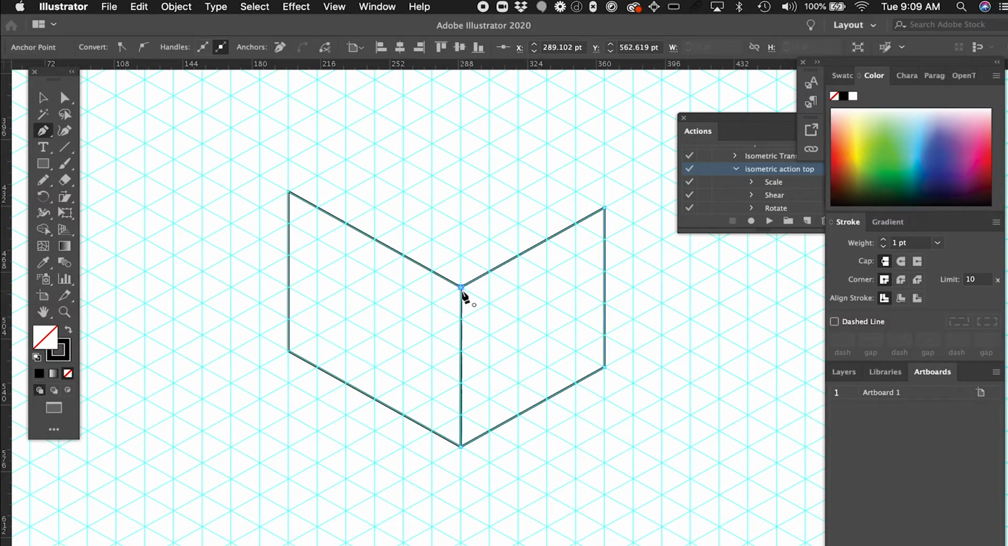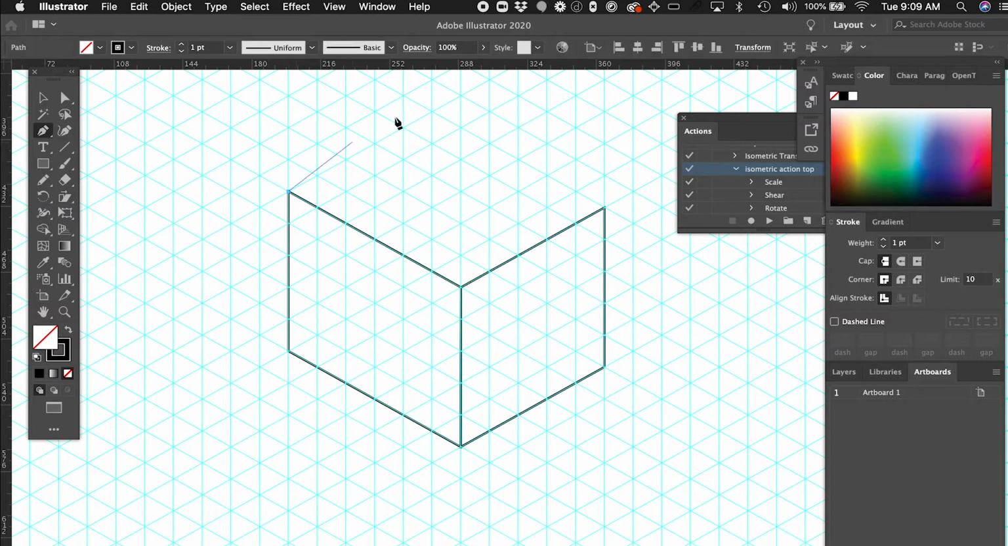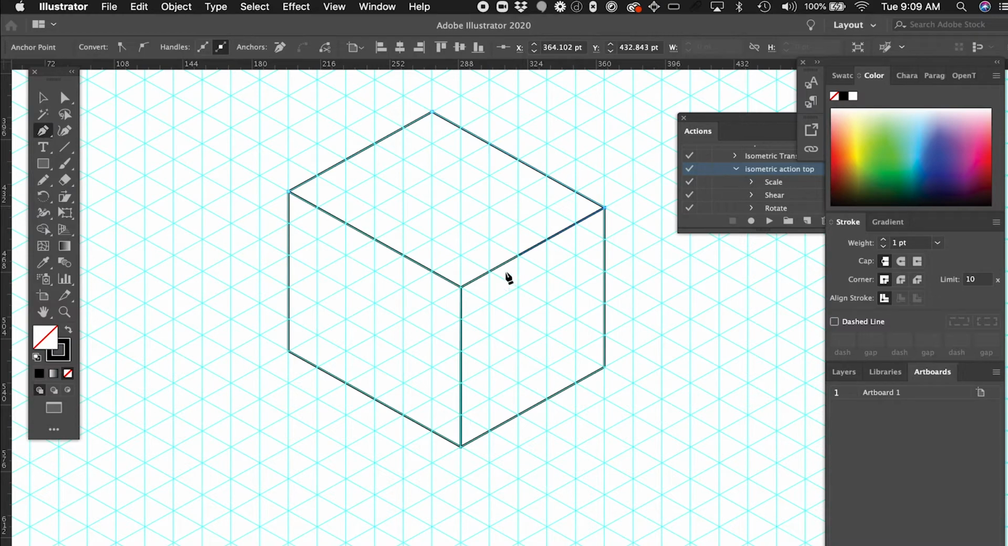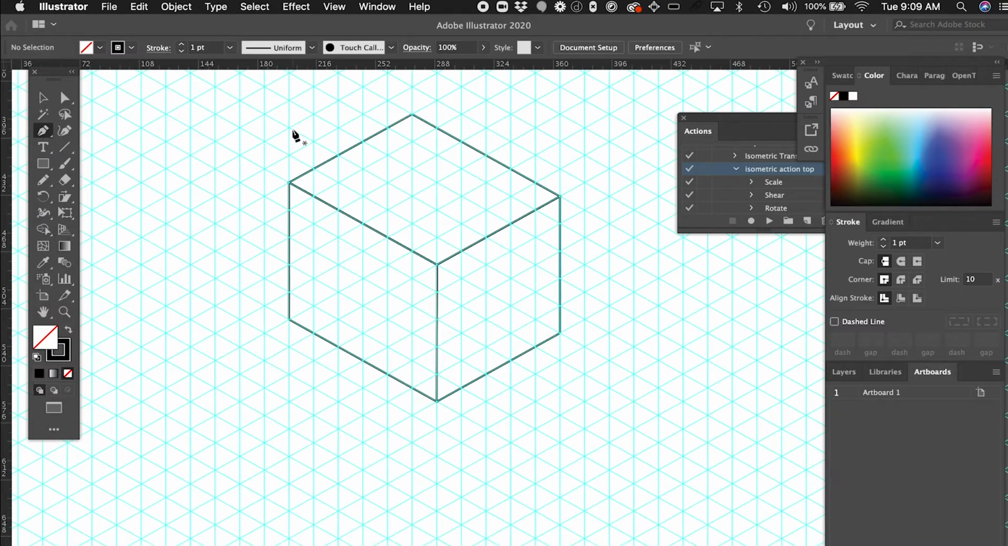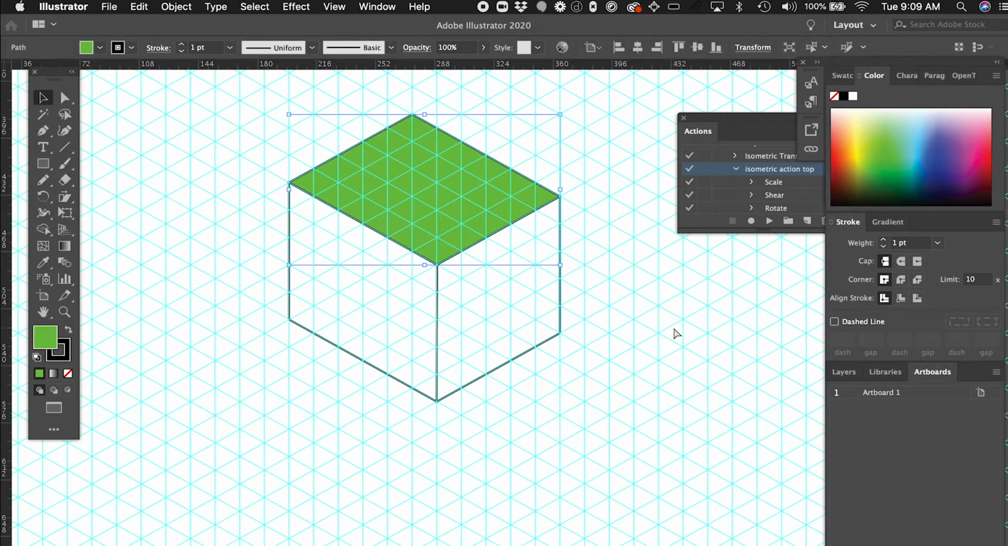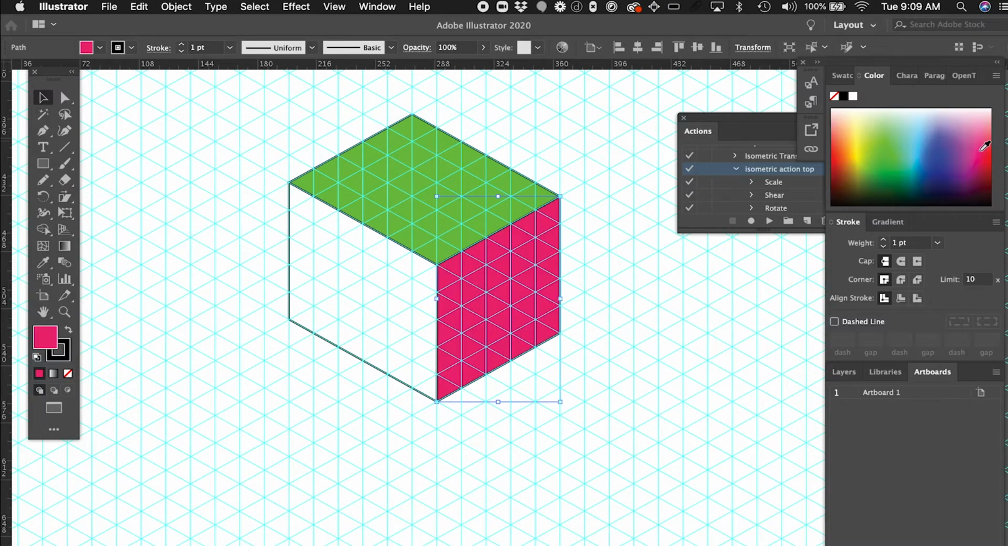I'm going to connect everything on each plane so that it creates a filled shape, and that's so that I can select these and give them a fill if I need to.